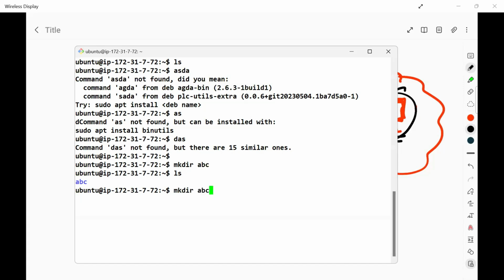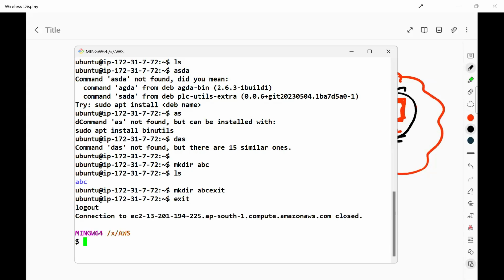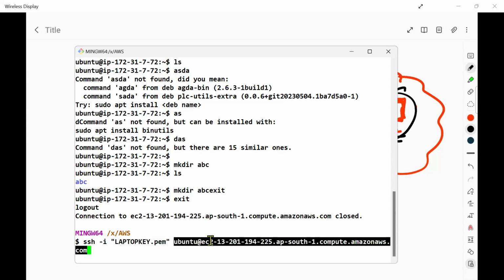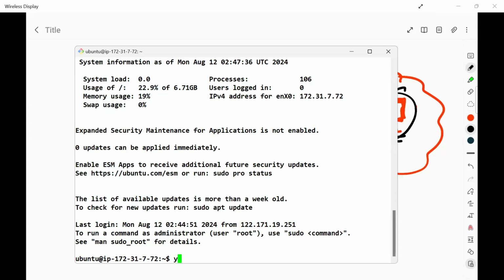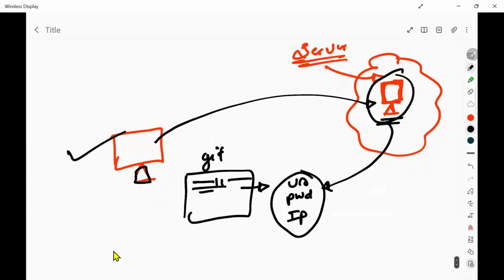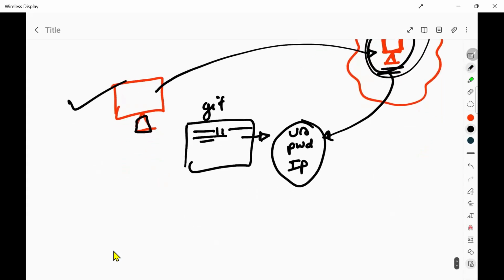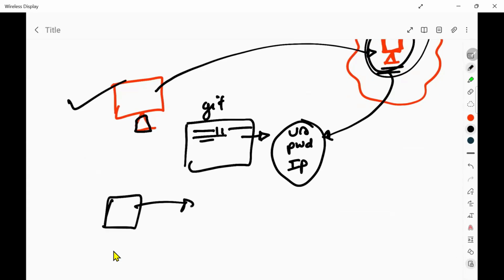Okay, I'm just exiting. See, you are having a password here. You are having who is the user and what is the IP address of that particular computer. You're just logging into this computer and you are working from your local computer. That's it. The computer is somewhere here. What you're doing from your local computer, you are logging into this computer and working on this computer from your local computer. That is the difference.